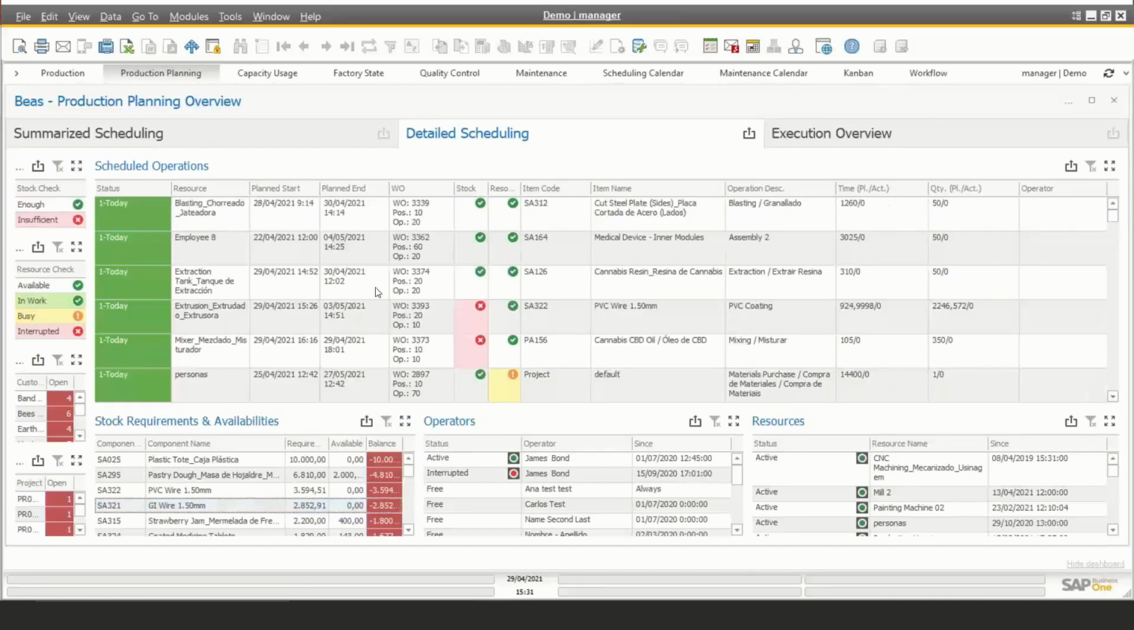And apart from that, this dashboard also allows me to understand in which tasks the shop floor operators are working on at this moment. For example, I can see that this operator is active on production.